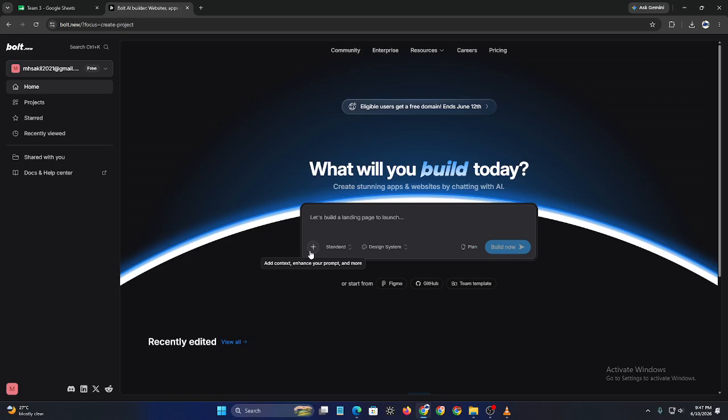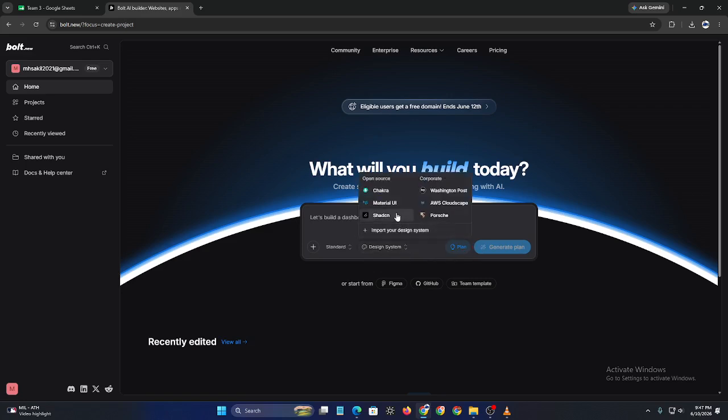After entering your prompt, submit the request and allow Bolt AI to generate the code. Depending on the complexity of the project, the process may take a few moments. Once the code is generated, review the output carefully. Check the structure, logic, design, and functionality to make sure everything matches your expectations.